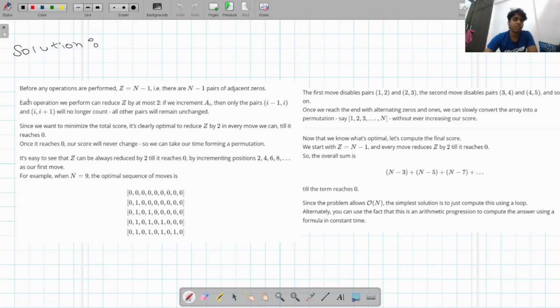Before any operations are performed, z would be equal to n minus 1. That is, there are n minus 1 pairs of adjacent zeros, right? So each operation we perform can reduce z by at most 2. If we increment a of i, then only the pairs (i minus 1, i) and (i, i plus 1) will no longer count. All other pairs will remain unchanged.